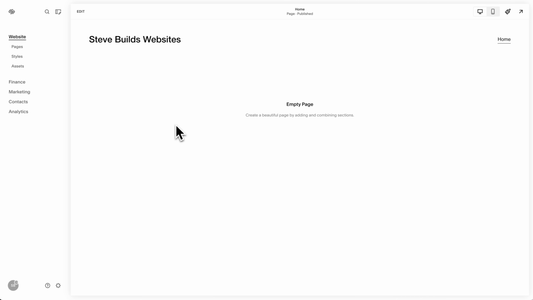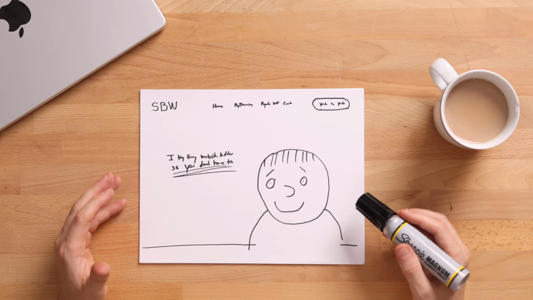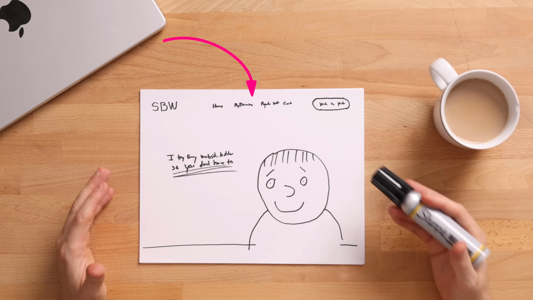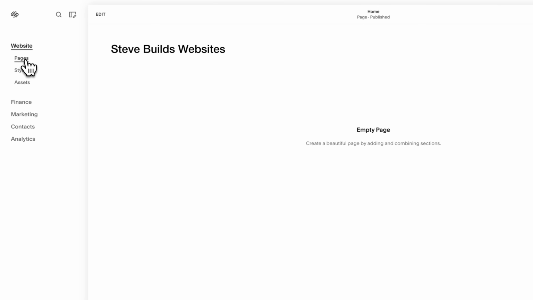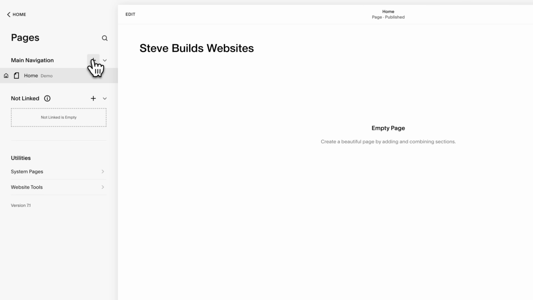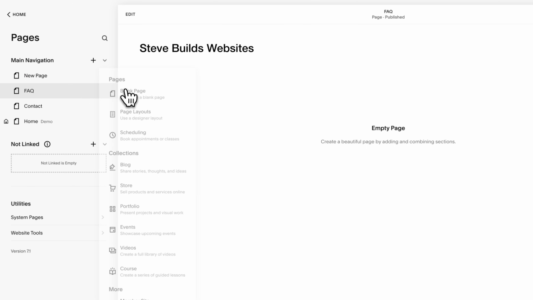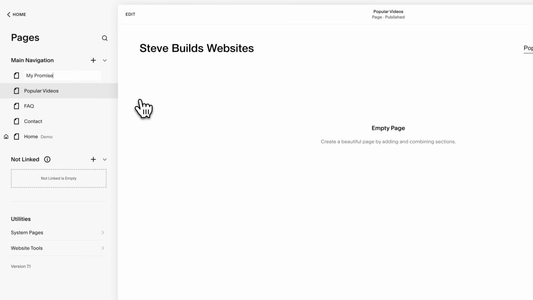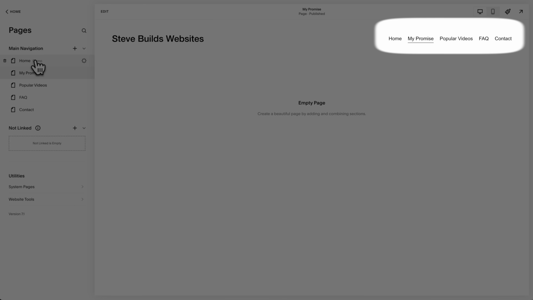So here's our website. And remember, here's my little sketch. As you can see, I've got a list of pages I want to add. So let's start by adding those pages. We'll go to Pages, and we'll add a blank page. And I'll do this quickly. Now we have 5 pages, and we can see them listed in the navigation here.